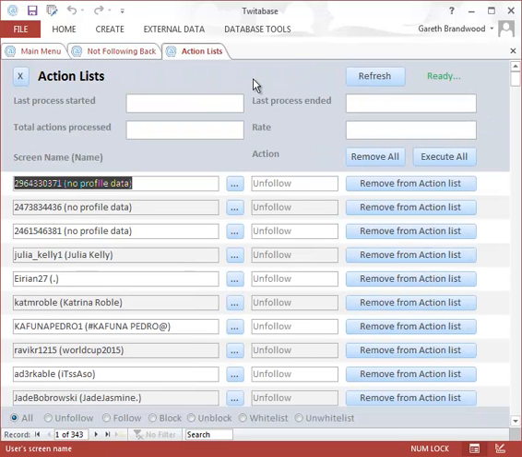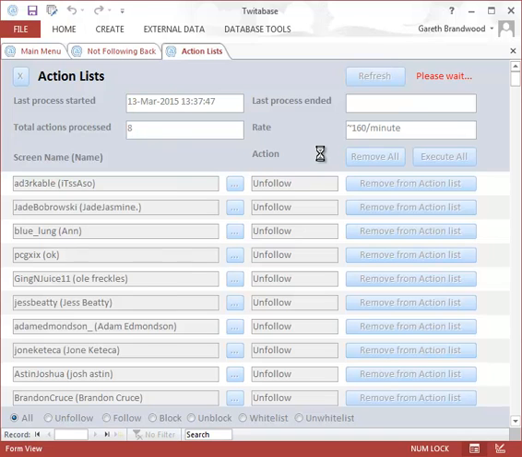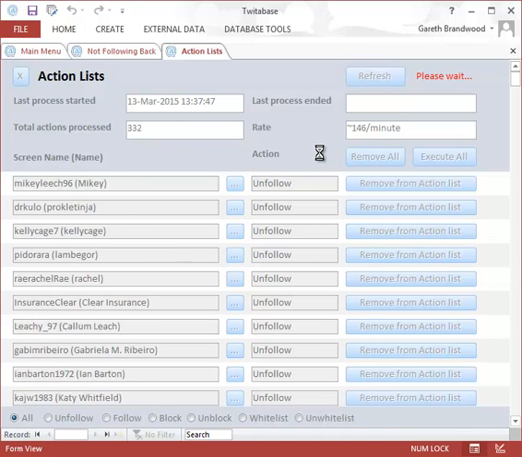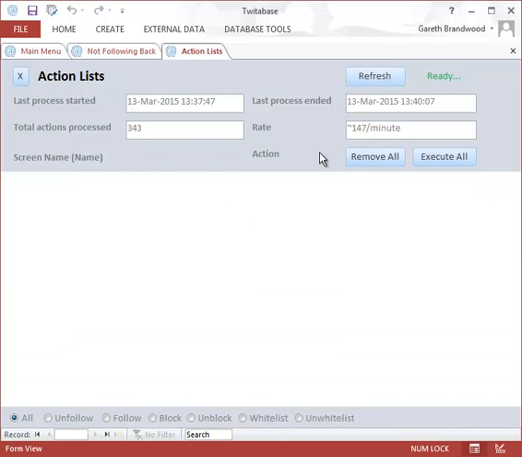The action list will show you every action that you've queued up. This could be a mixture of people to follow, people to unfollow, block, or whitelist. On this occasion, we have only added accounts to unfollow. You start the process by clicking on the Execute Actions button. Twitabase will then attempt to process all of your actions. The faster your internet connection, the faster this will happen. The video has been edited at this point just to speed things up.